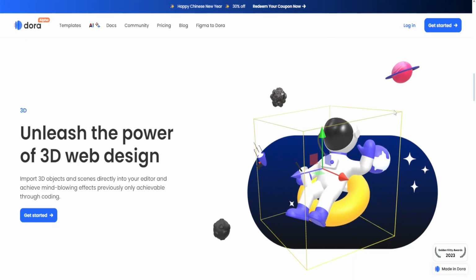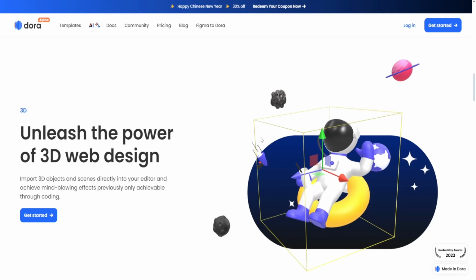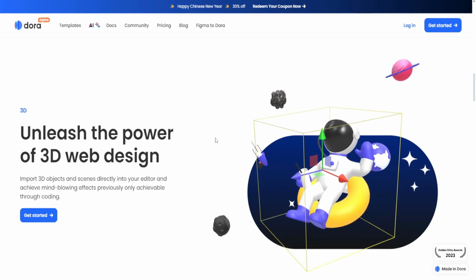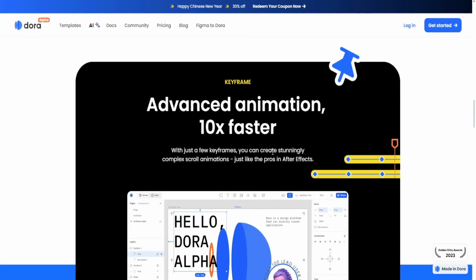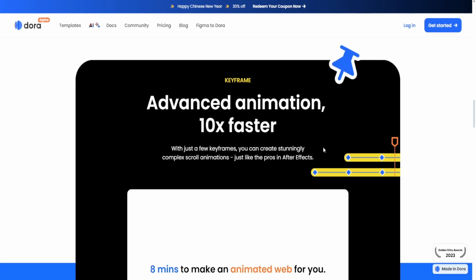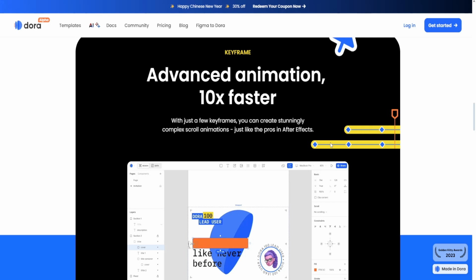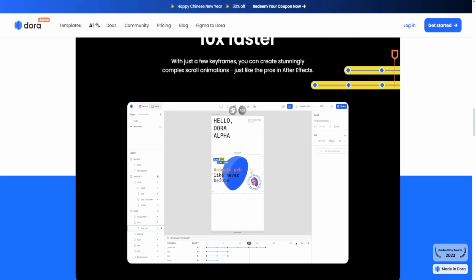Dora AI unleashes the power of 3D web design, importing 3D objects and scenes directly into your editor and achieving mind-blowing effects previously only achievable through coding. Its keyframe has advanced animation 10 times faster. With just a keyframe or a few keyframes, you can create stunningly complex scroll animations, just like the pros in After Effects. You can see in the video here.